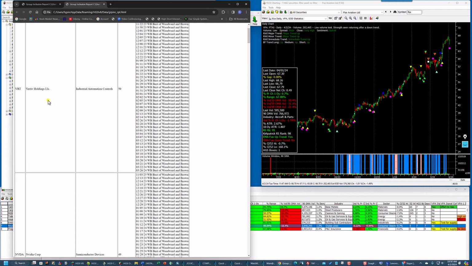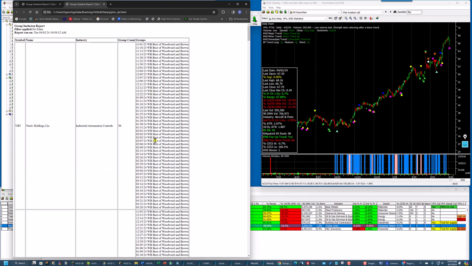And here's VRT coming up in the best of Woodward and Brown. Now, what the best of Woodward and Brown does is it takes the top 10 stocks from the top 50 group inclusion report and puts them in a folder called the best of Woodward and Brown. This was also created many years ago, and these are the best stocks for the day on that day.